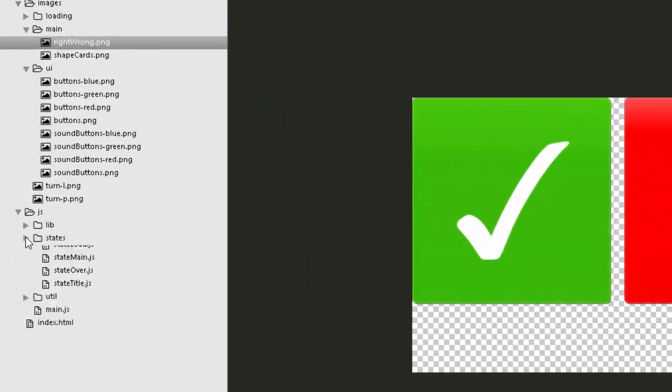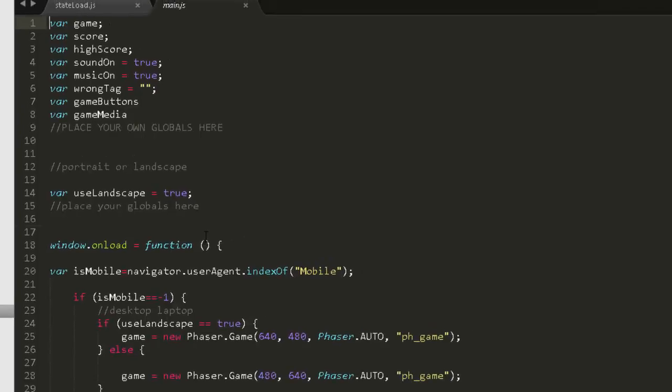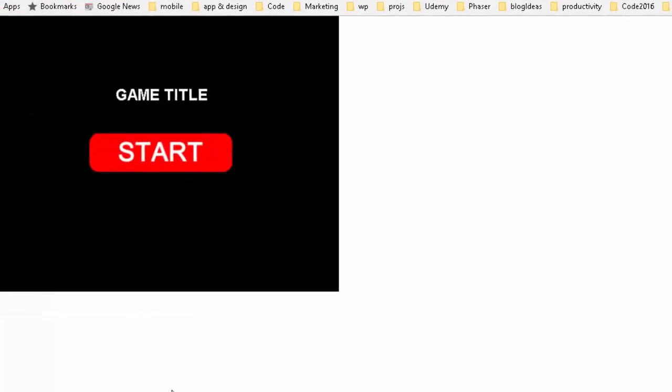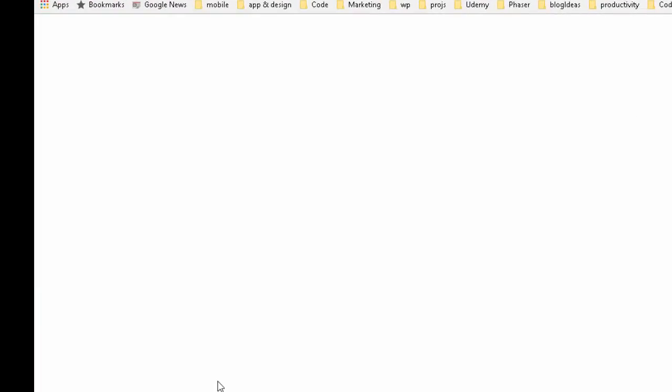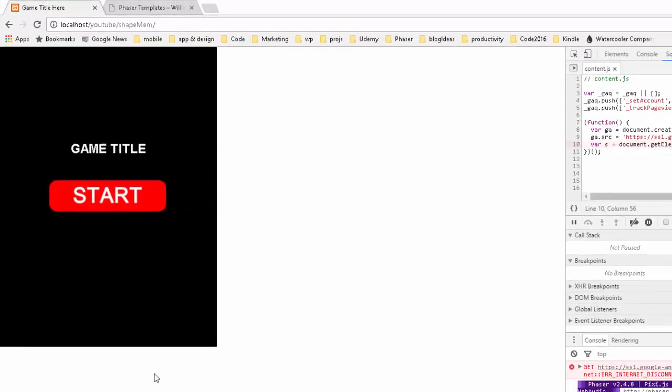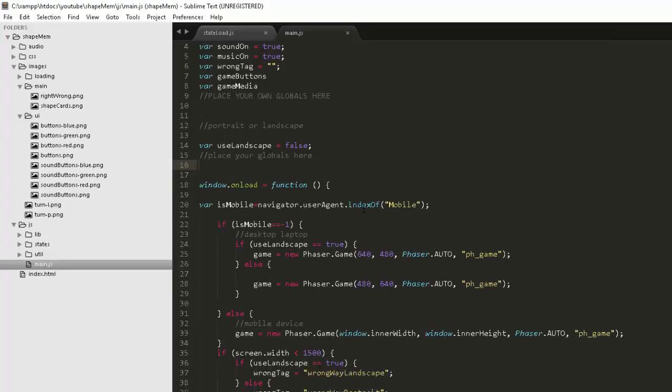Now, if you go into the JS folder, down here is the main.js, the main JavaScript file. And the way I've set the template up, if you want to change it from portrait to landscape, or in this case, landscape to portrait, you just change this Boolean value here. Use landscape, and you set that to false. There. It's all connected, and it's loading our images. Of course, we can't see that yet.